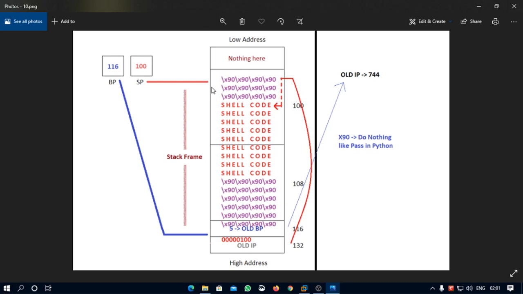So what exactly happens is it goes to the first x90, it does nothing, so it moves on to the next x90, and it keeps on moving and moving until it reaches the first character of the shellcode. So as soon as it reaches somewhere that is actually something to be done by the computer, it starts executing from that exact region. So starting from that exact region to this exact region, we have our shellcode, right? So as soon as this shellcode gets executed, then we can actually have the shell.